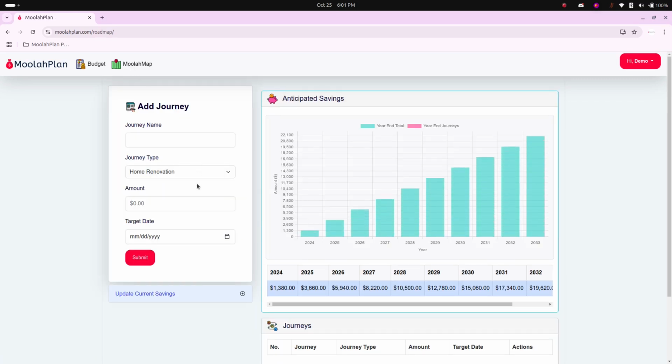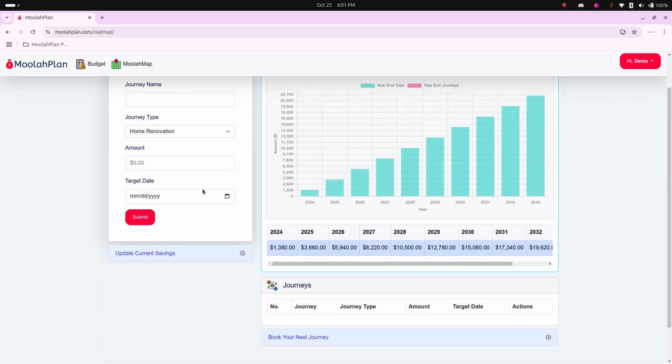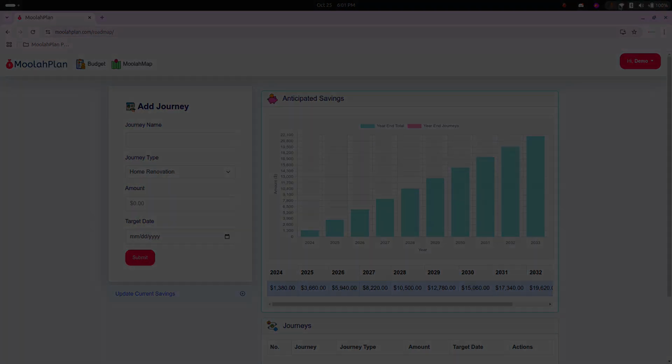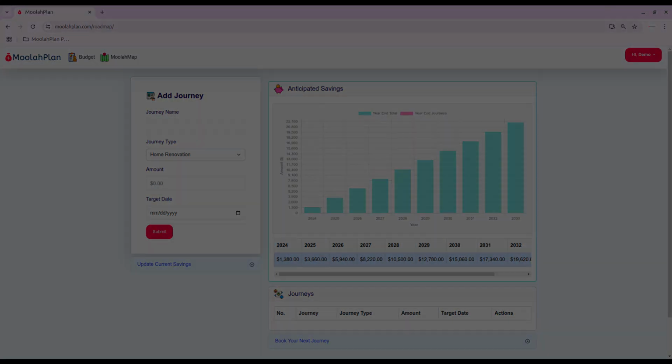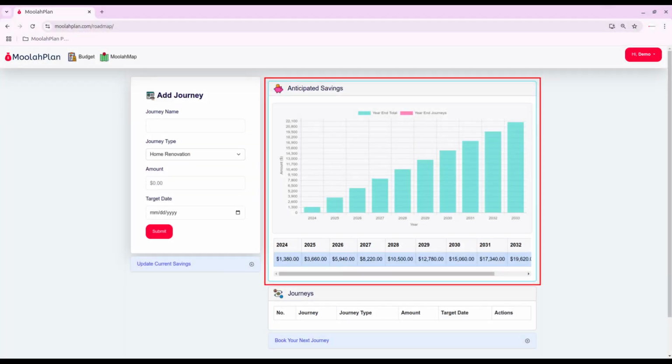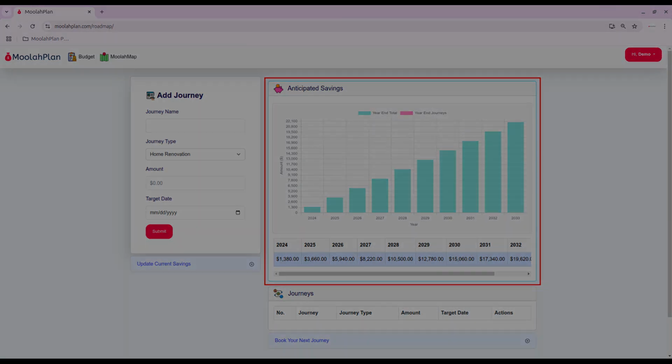As stated previously, MoolahMap is a powerful tool that gives you a clear picture of the future state of your finances. When you add a journey to MoolahMap, you can see how it will affect your year-over-year savings. The anticipated savings card has a cool charting feature that lets you see how your journeys impact your savings.